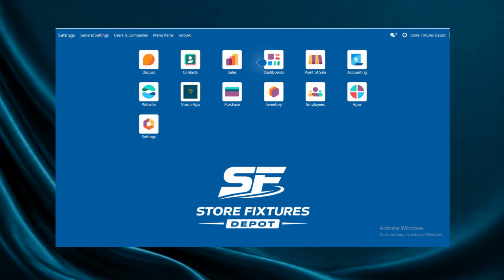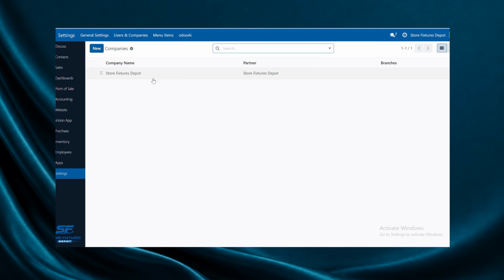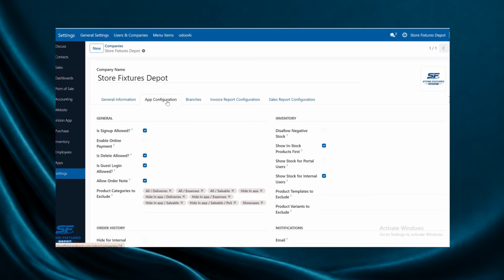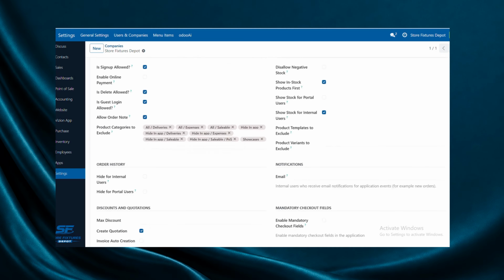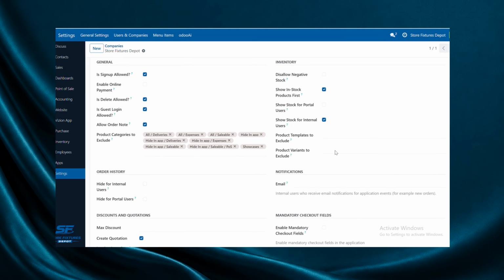Today, I will show you how to hide products, categories, and product variants for the mobile app using Odoo. Go to Settings, open Companies, and select your company. Under the app configuration, you will find these options: products to exclude, product category to exclude, product templates to exclude, and product variants to exclude.